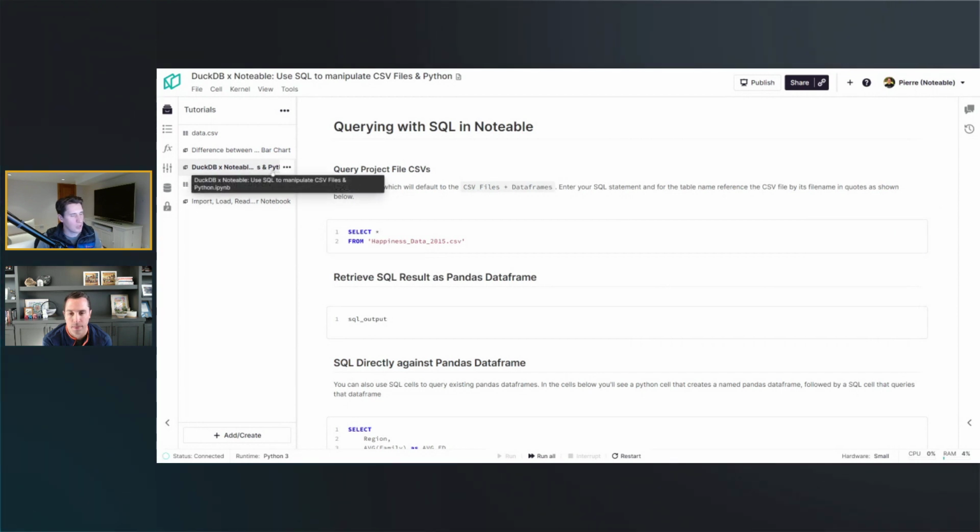So the first thing you can do in Noteable, of course, as you might know, is upload local files into Noteable in the cloud. So here I've uploaded a bunch of files. I have a data.csv, I have a happiness data 215 CSV and some notebooks. But let's look at this notebook, querying with SQL in Noteable.